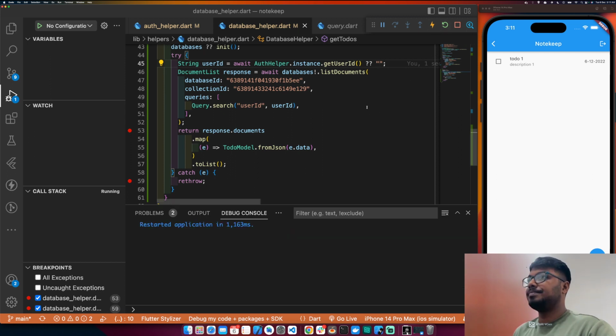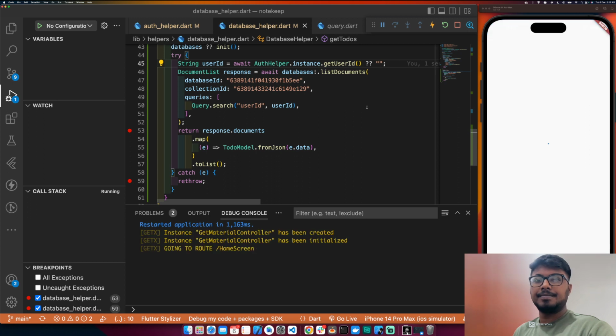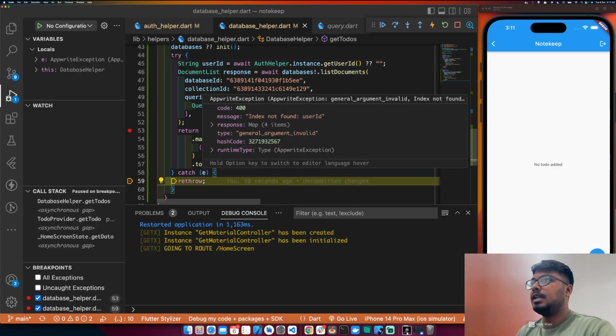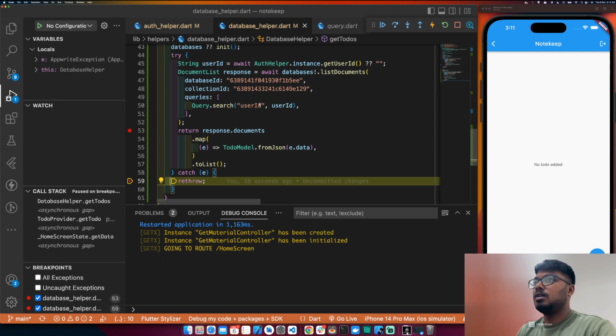Let's see. Again, index not found. User ID. General argument invalid. Okay.